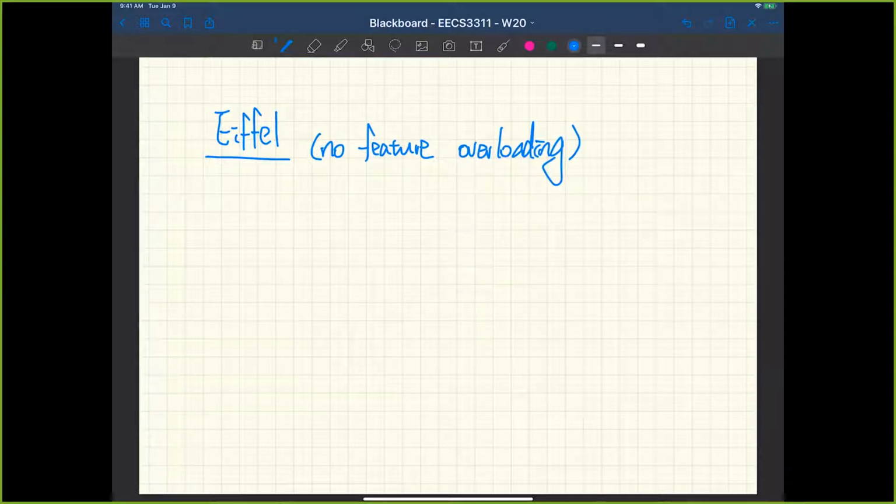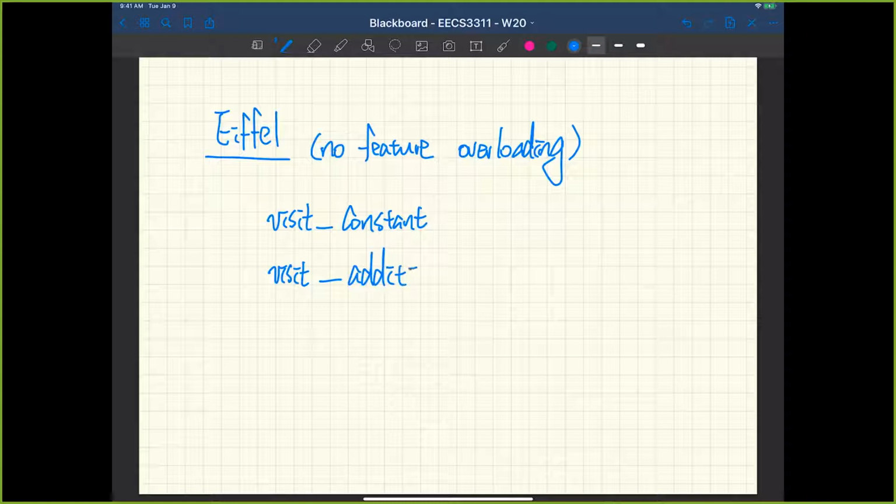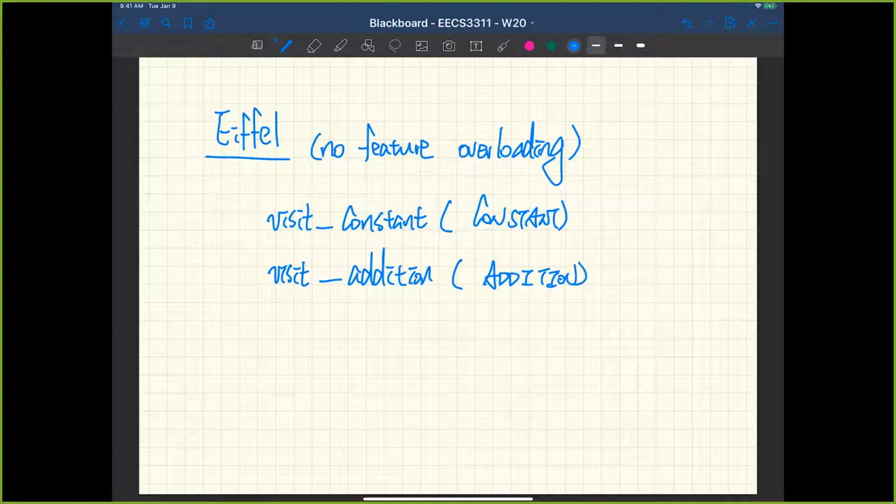In that case, you have to say, for example, visit constants, and also you have to say visit addition. And then the constant will just take a constant, and addition will just take an addition. Again, it's a design decision for the language.